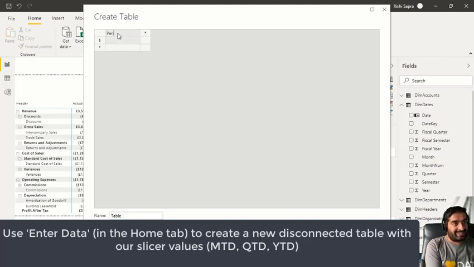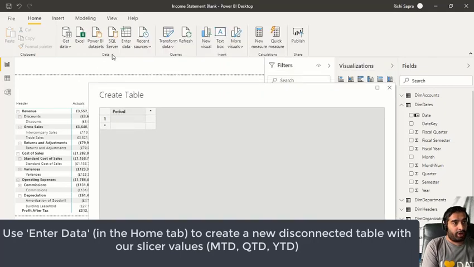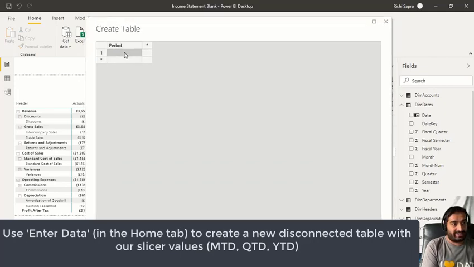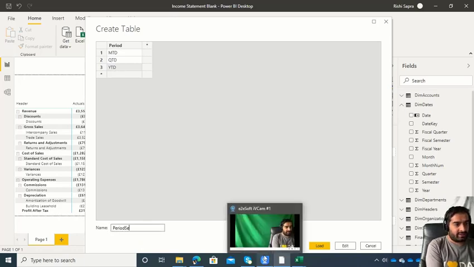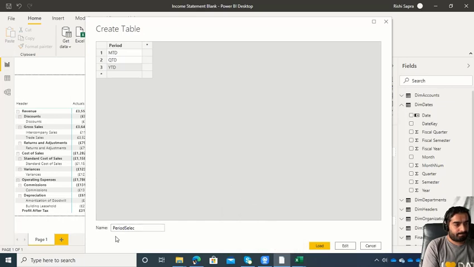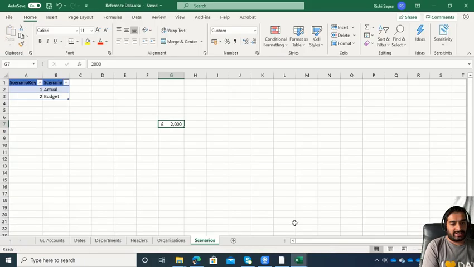So we just go to enter data. From the home tab, we click on enter data, create a table, and we just create it with these values: month to date, quarter to date, year to date. If we want them to appear in a particular order, we can also add an order column there as well. And let's just call this period selection. And load that into the data model.